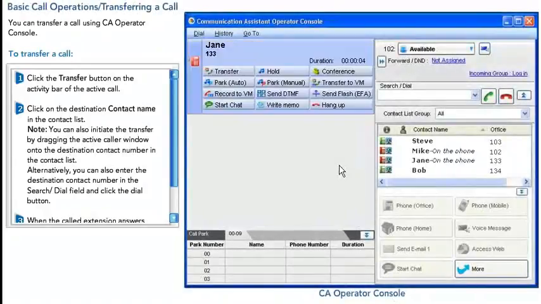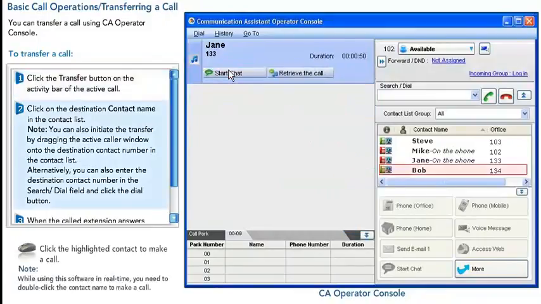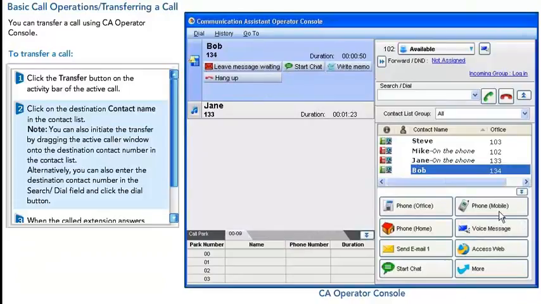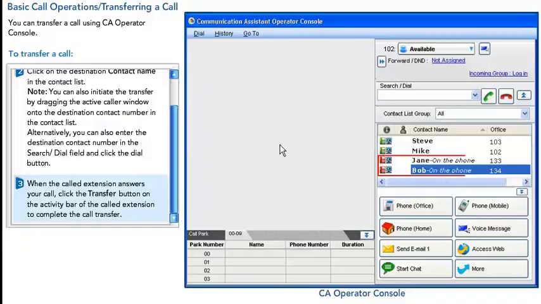You can transfer a call using the CA Operator console. Let's see the procedure for transferring an answered call. Click the Transfer the Call button in the Call Control window. The active call is now placed on hold. Click the contact you want to transfer the call to. After the called extension answers the call, click the Transfer button. Now both calls are connected, and this completes the call transfer.